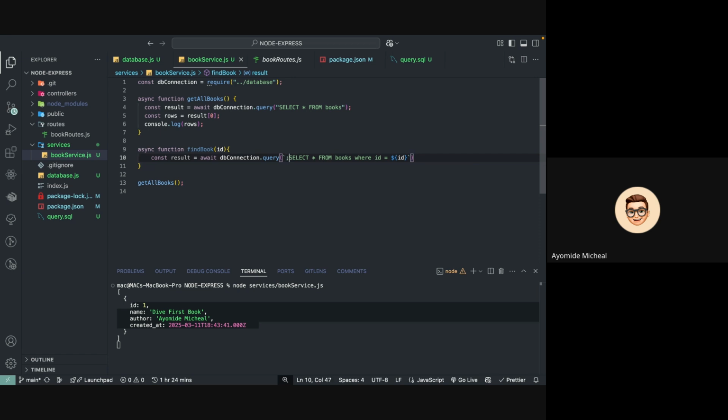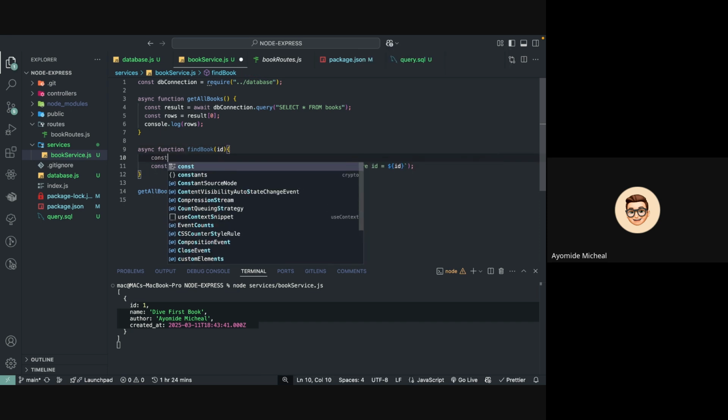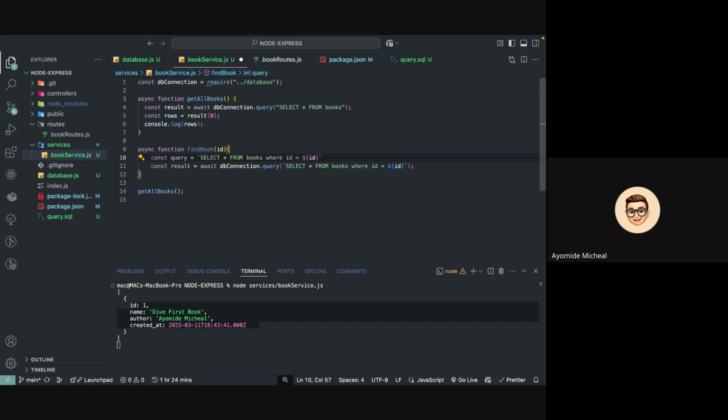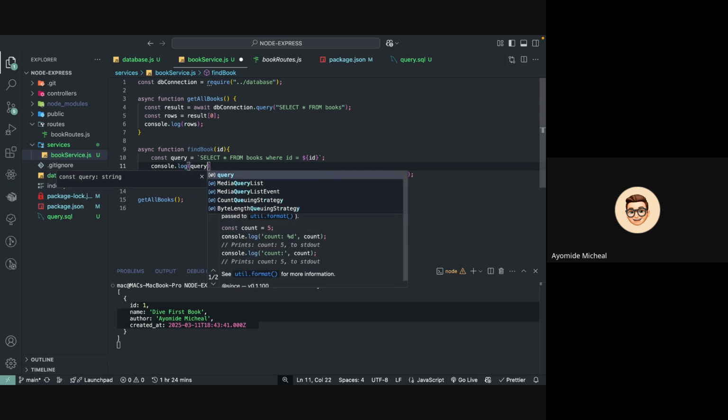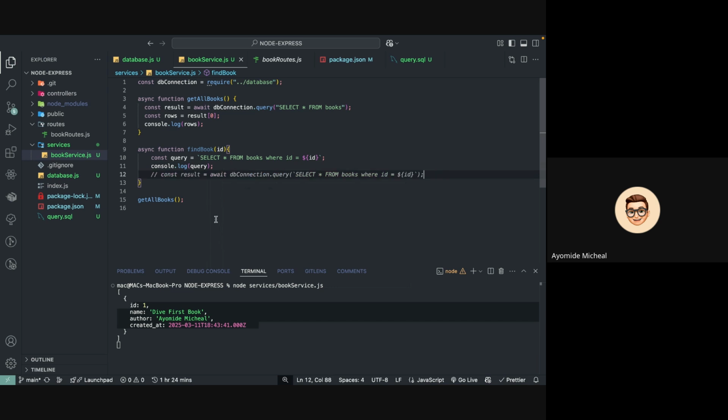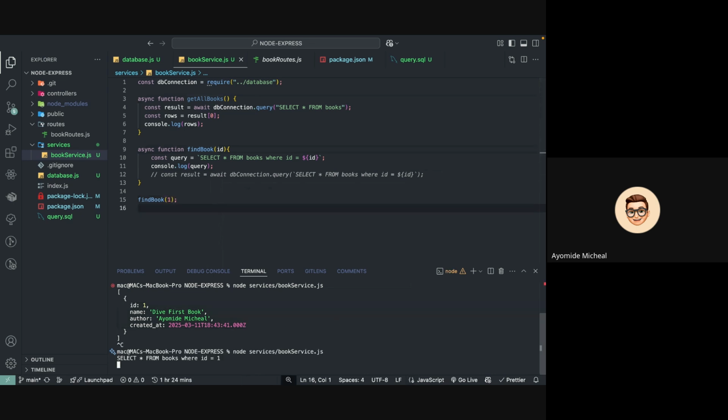So I will change this to something like this. But before then, let me just log this to my console so you can see what is happening. const query is this, and then I want to console.log query. So you can see what is happening, and I want to say findBook with one. Let's run this again. You can see what the query looks like: select all from books where id is, and this is the id we passed in.